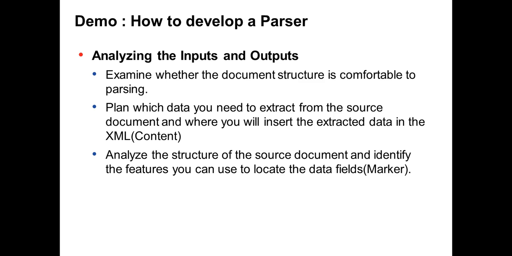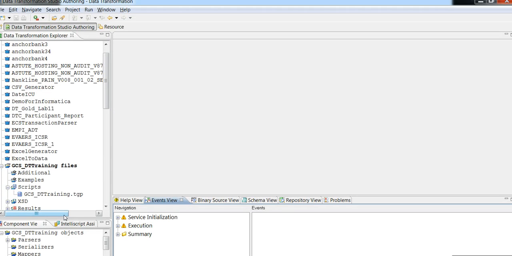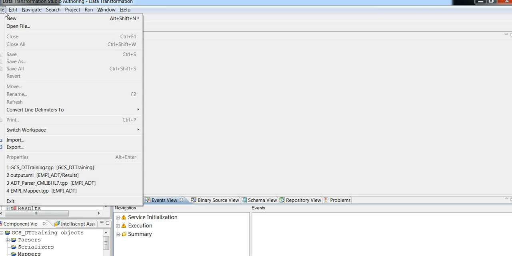Now moving to demo. First, I will tell you about how to develop a parser. So let's go to the B2B Data Transformation Studio, where we develop a DT project. So this is the B2B Data Transformation Studio. We can create a parser project using File, New, and Project. Here you can see there is a parser option. You can click the parser option, which will basically create a parser project.